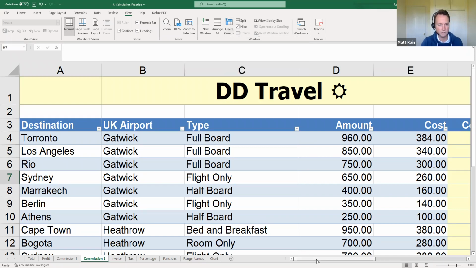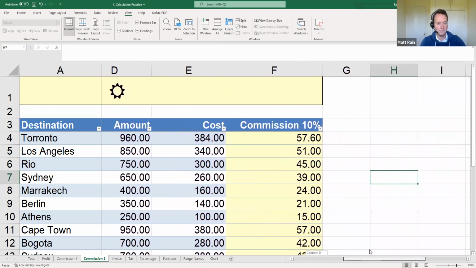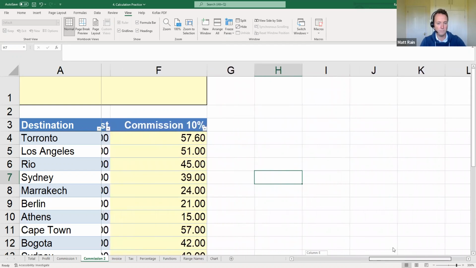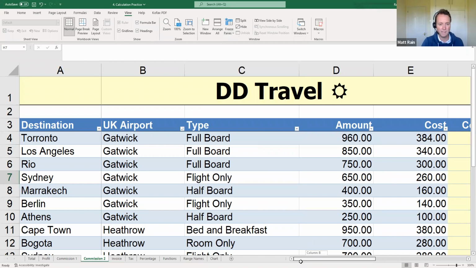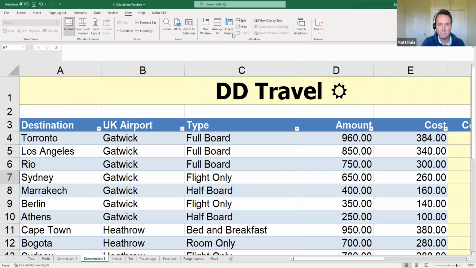And then when we go across, you can see that our destination sticks with us all the way across, so we can work out what our commission looks like for each destination. That's nice and easy, great. Okay, but what if I scroll down? No good to me. If I freeze the top row, I've just got our heading, which makes no sense at all. So you might want to freeze at different points.